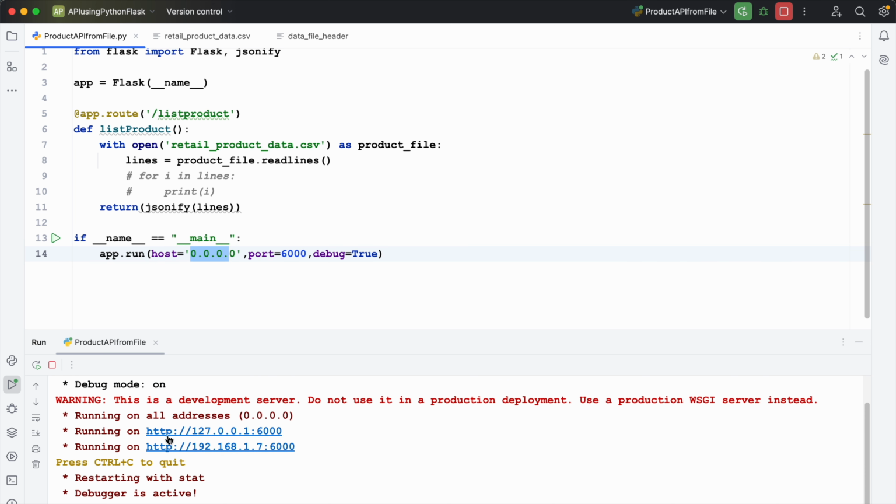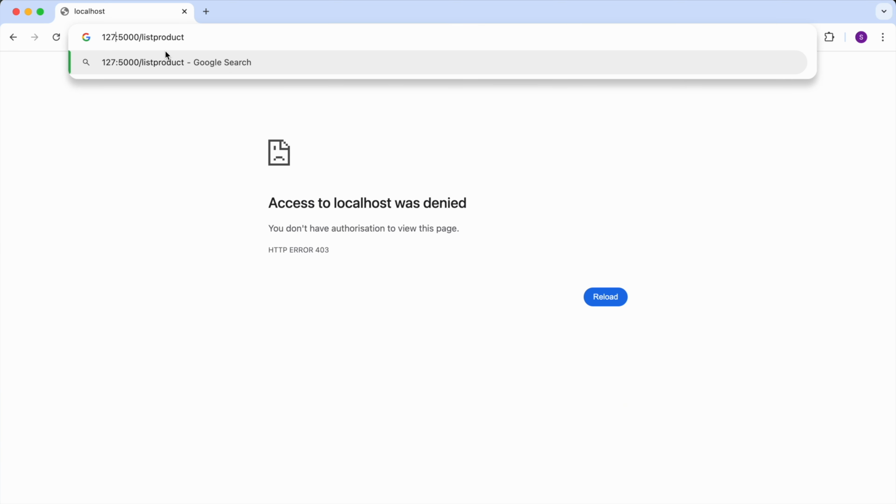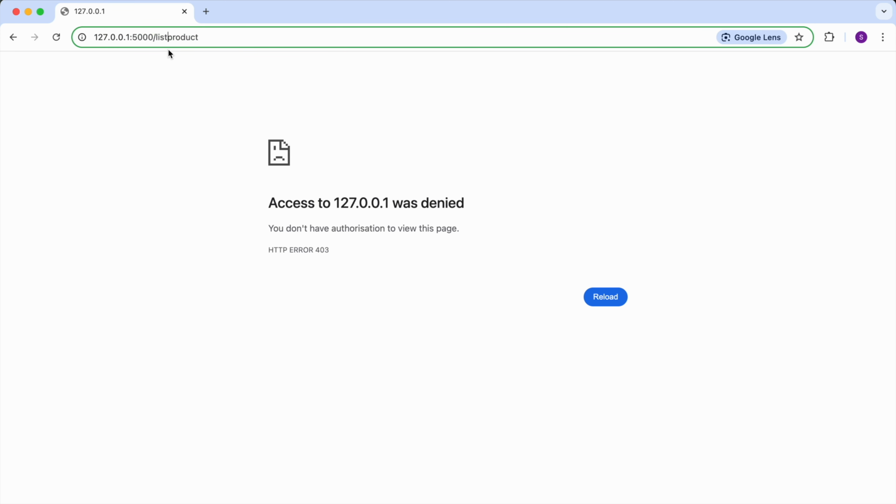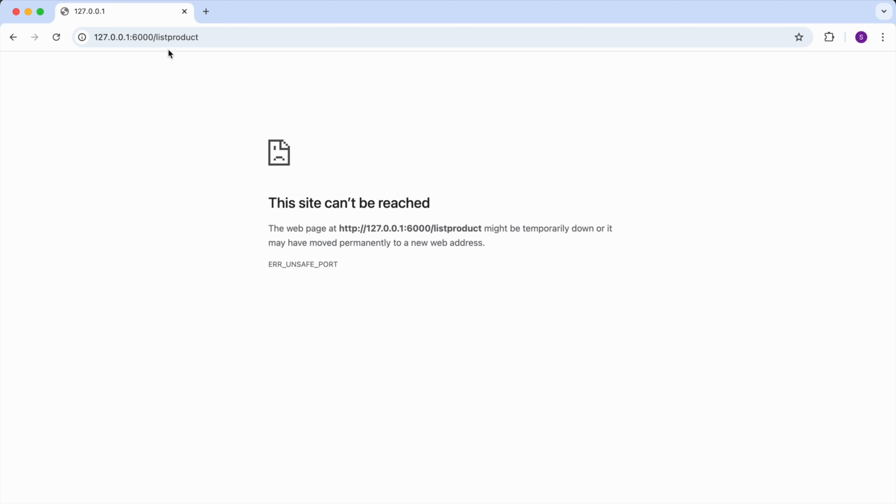Now it says that the application is running on 127.0.0.1 and 192.168.1.7:6000. This is the private IP address of my laptop, and this is the loopback IP address. If you don't know what a loopback IP address is, this is actually the IP address for localhost. Okay, so now let us go ahead and try with both these IP addresses. 127.0.0.1, it's not 5000, it should be 6000. Okay, it says that it cannot be reached.